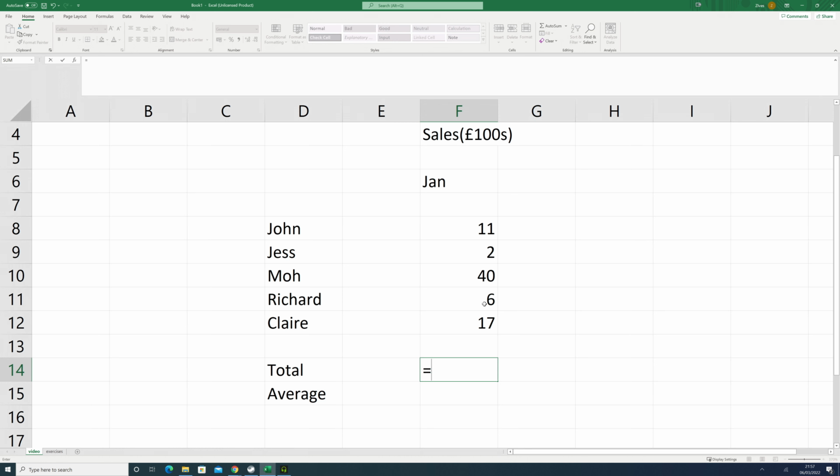And now this time, instead of typing in F8, we're going to click on the cell F8 and then press the plus button, and then we can move down to F9 and again just repeat the process like we did before. As we can see, this is probably just a bit faster and gives us exactly the same answer, but there's still a much better way, and that is using the sum function.